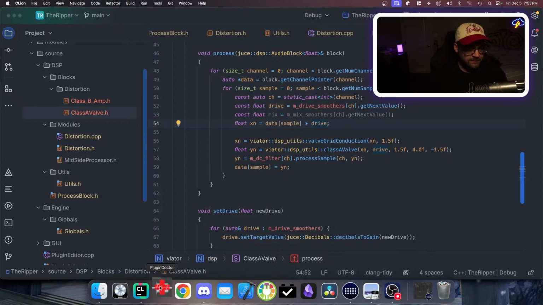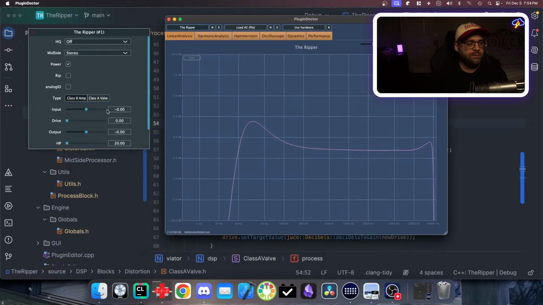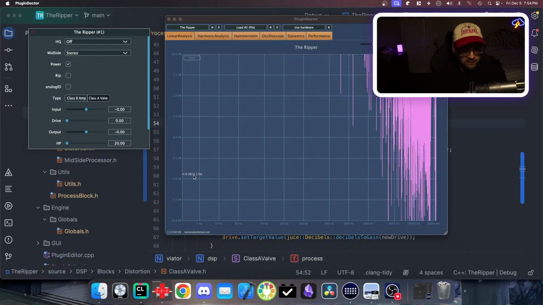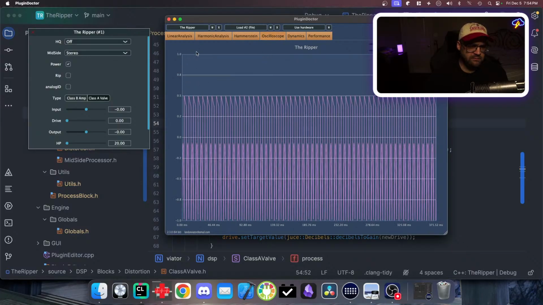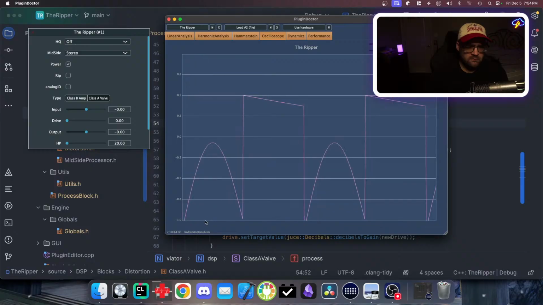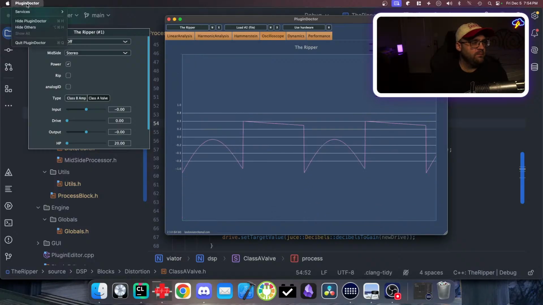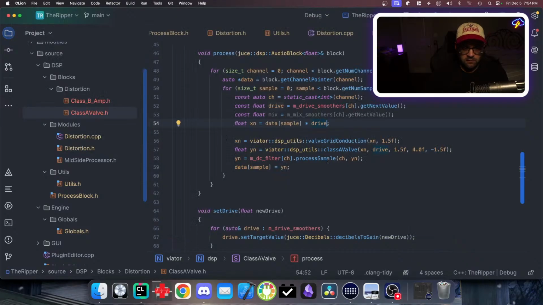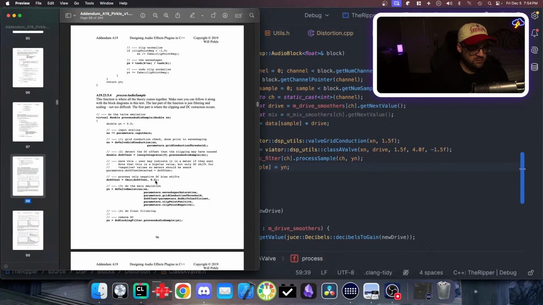All right, let's see what we get. The Ripper. Wow, that looks mad crazy. Yeah, that ain't right. We've made a terrible mistake. So first I'll check the basic signal flow right here.